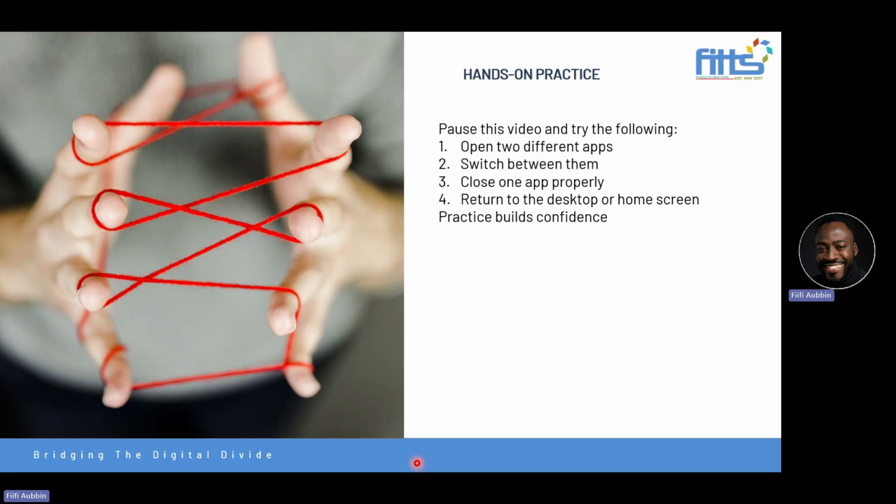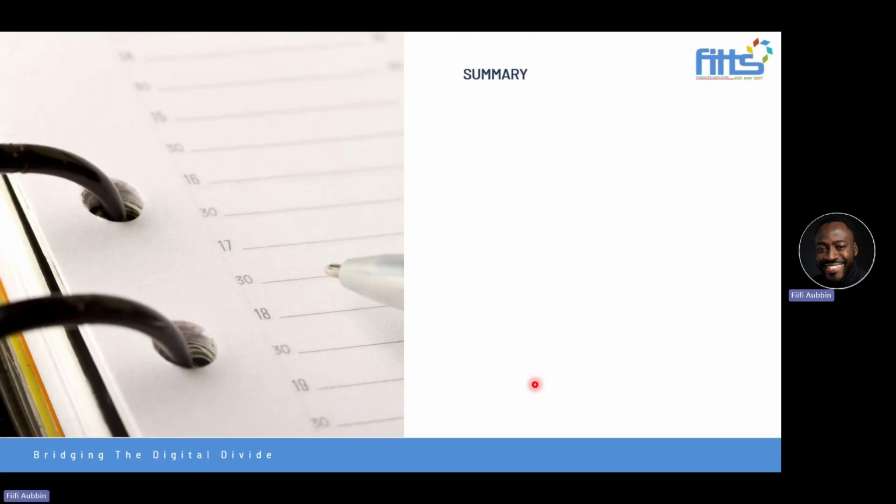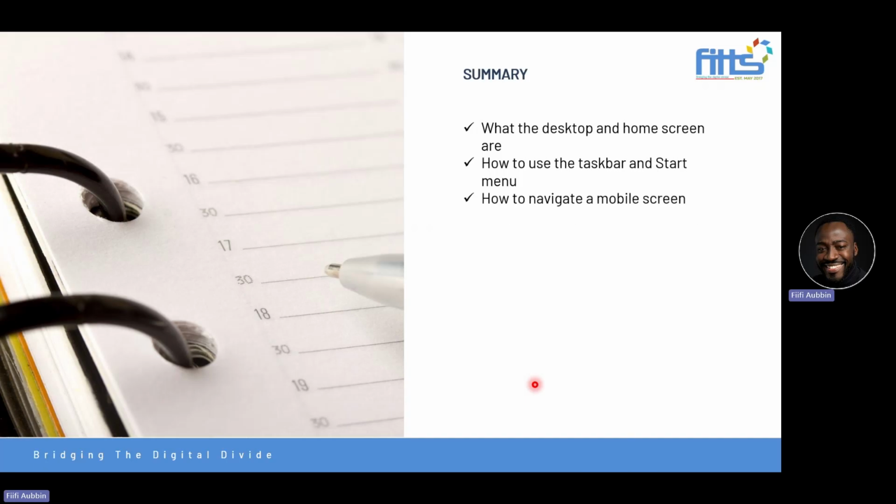And I believe you've enjoyed this lesson, and thank you for staying with me. So let's do a quick recap. In this lesson, this is what we've learned: what a desktop and home screen are, how to use the taskbar and start menu, how to navigate a mobile screen, and how to switch between apps confidently.